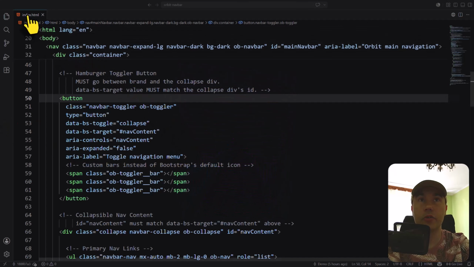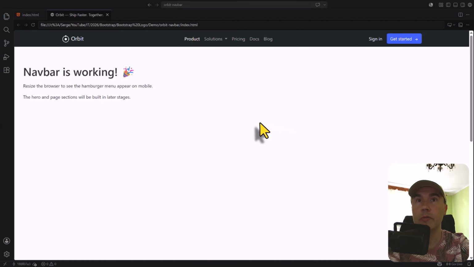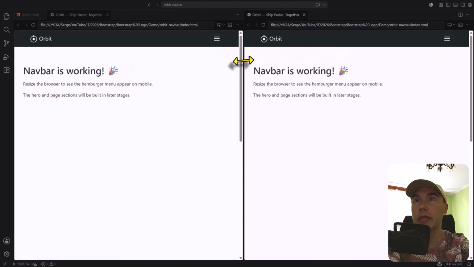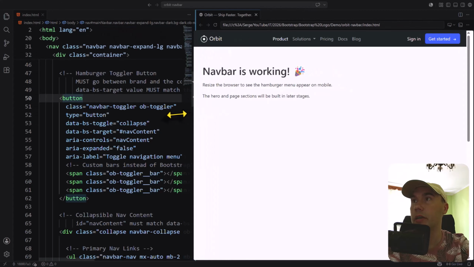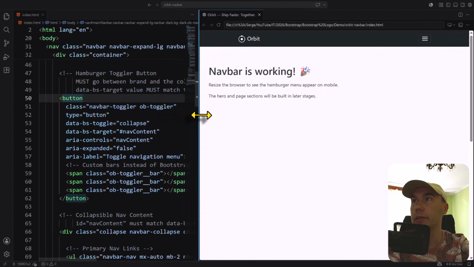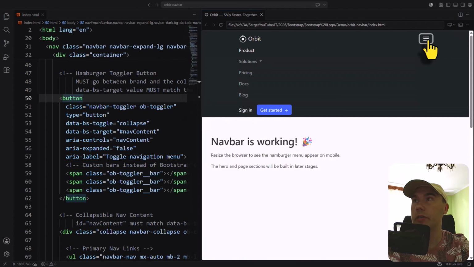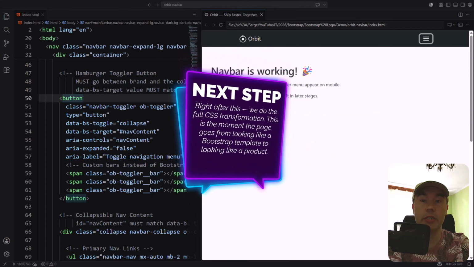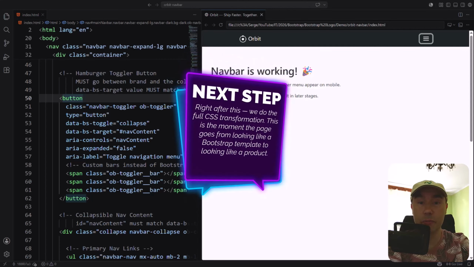Let's test what we have in browser. So I'm opening it and let's change the width of this screen. To do it, let's split our editor and let's close this one. So we already have the hamburger. Let's change width and here we have our navbar. Right after this, we do the full CSS transformation.